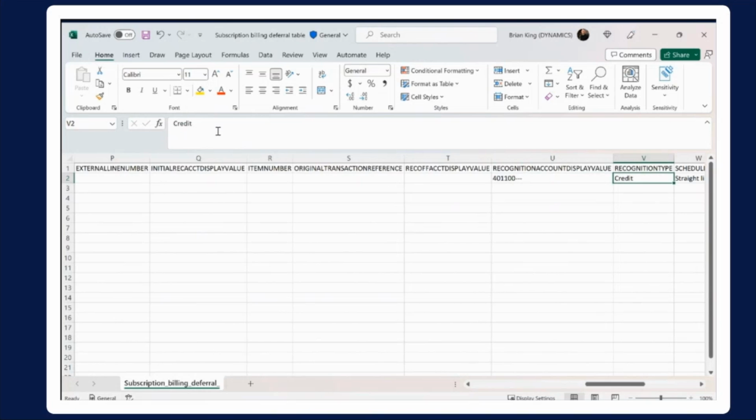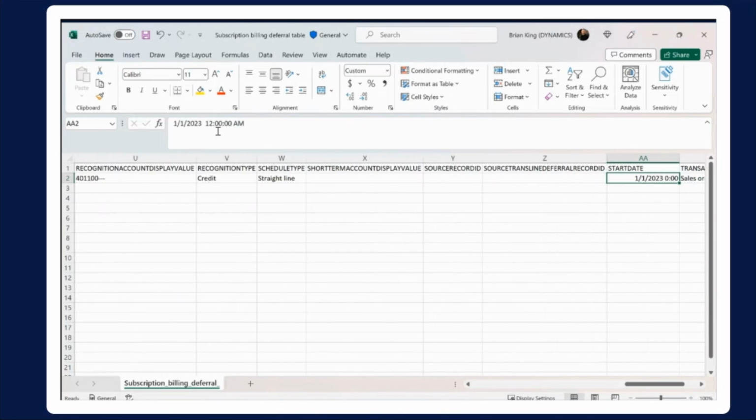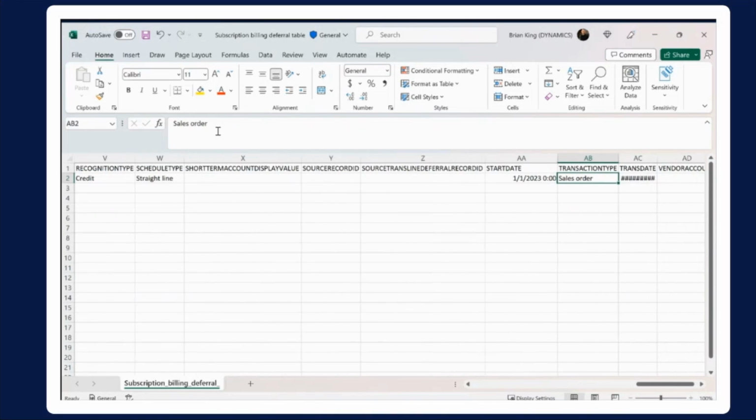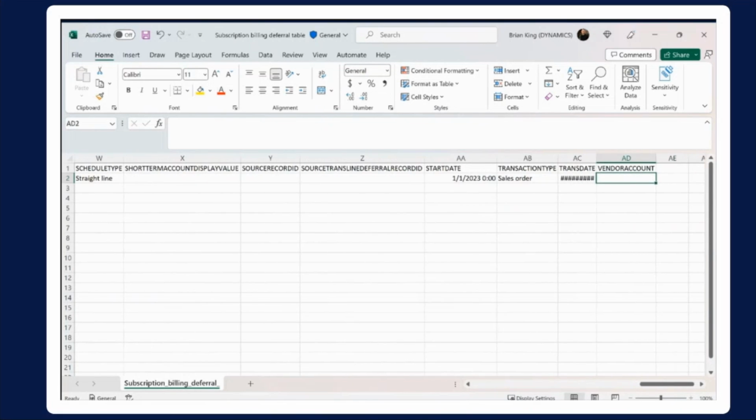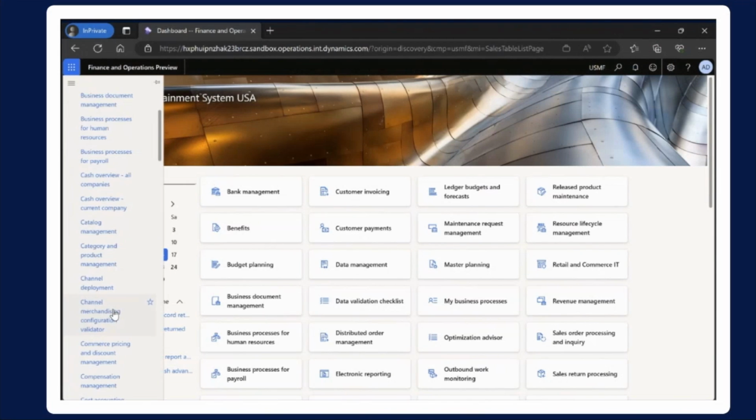A recognition type. So in our case, we're recognizing the revenue here. So we want to credit as a recognition type. And then our schedule type, this can be straight line, or it can be event-based schedule. In our case, we're using a straight line schedule here, or start date. So in our case, our invoice was on 1/1, where we just use the calendar year to keep things simple. So we match that up. Our transaction type. So here, this will be sales order because that's what our revenue recognition schedule is attached to. And then our invoice date or trans date. So this is our invoice date, 1/1/2023. And that's what we have there. So now I'm going to jump back into the F&O application here, and we'll take a look at our particular import for our action that we want to bring up.